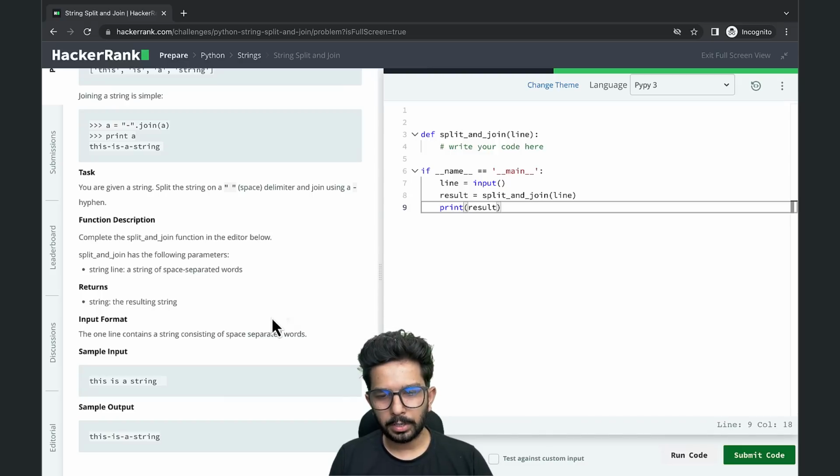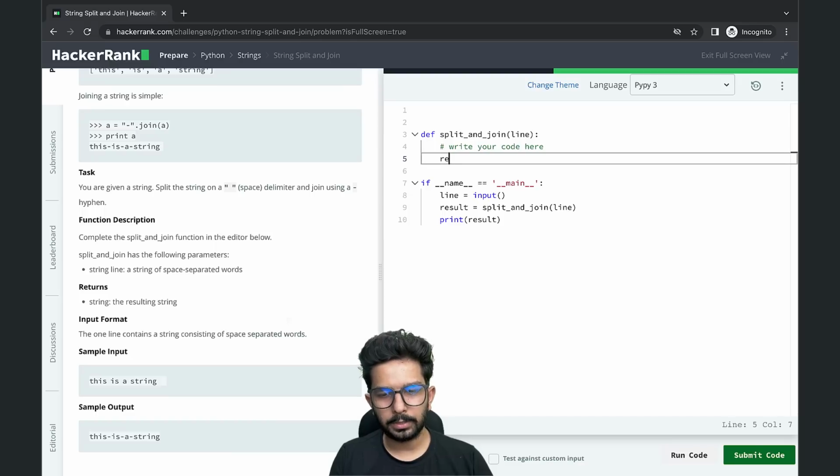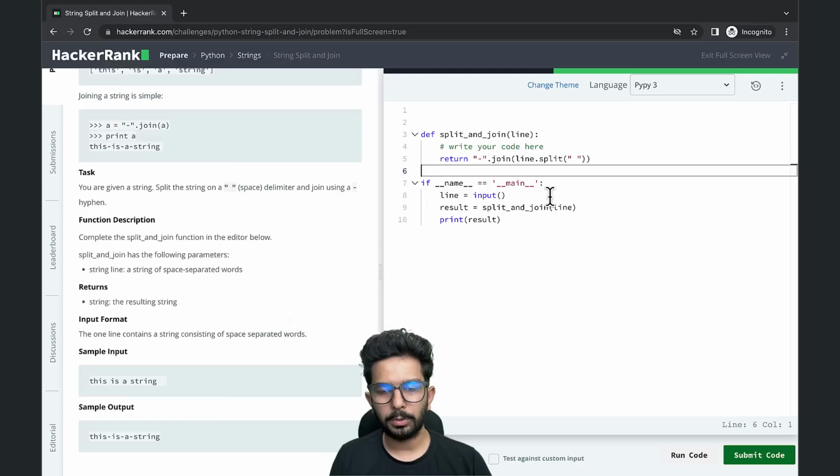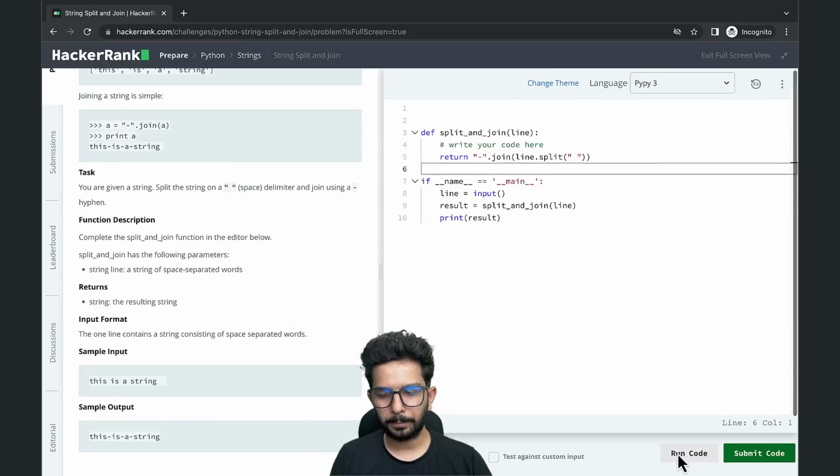So let me just try to complete it in a single line of code. Let's see if it works. Line dot split. So we have to perform a line dot split dot join. When we say line dot split, it is basically going to give me the list of words, right? So which means that I can probably do something like this: return, wherein there is a hyphen and we are saying dot join, and inside of it we are going to pass this list. Cool. So let me first try to run this code, and then I'll be explaining this code to you in a bit more detail. So let's run the code.